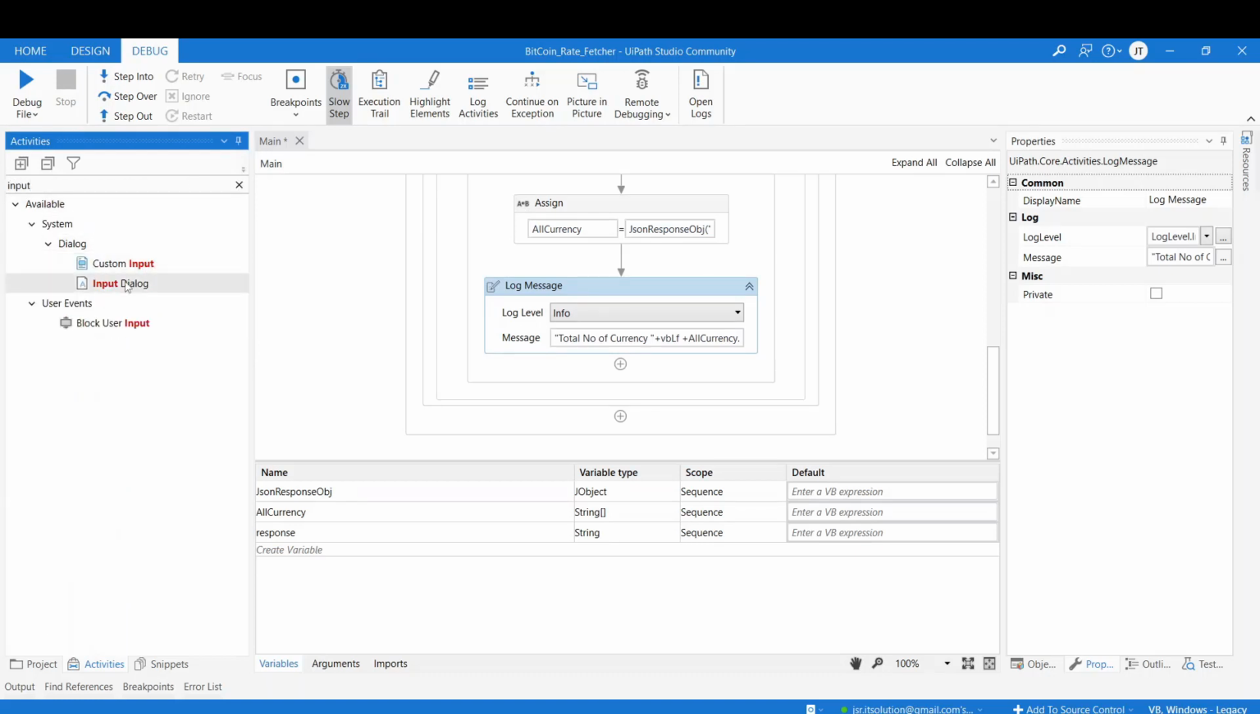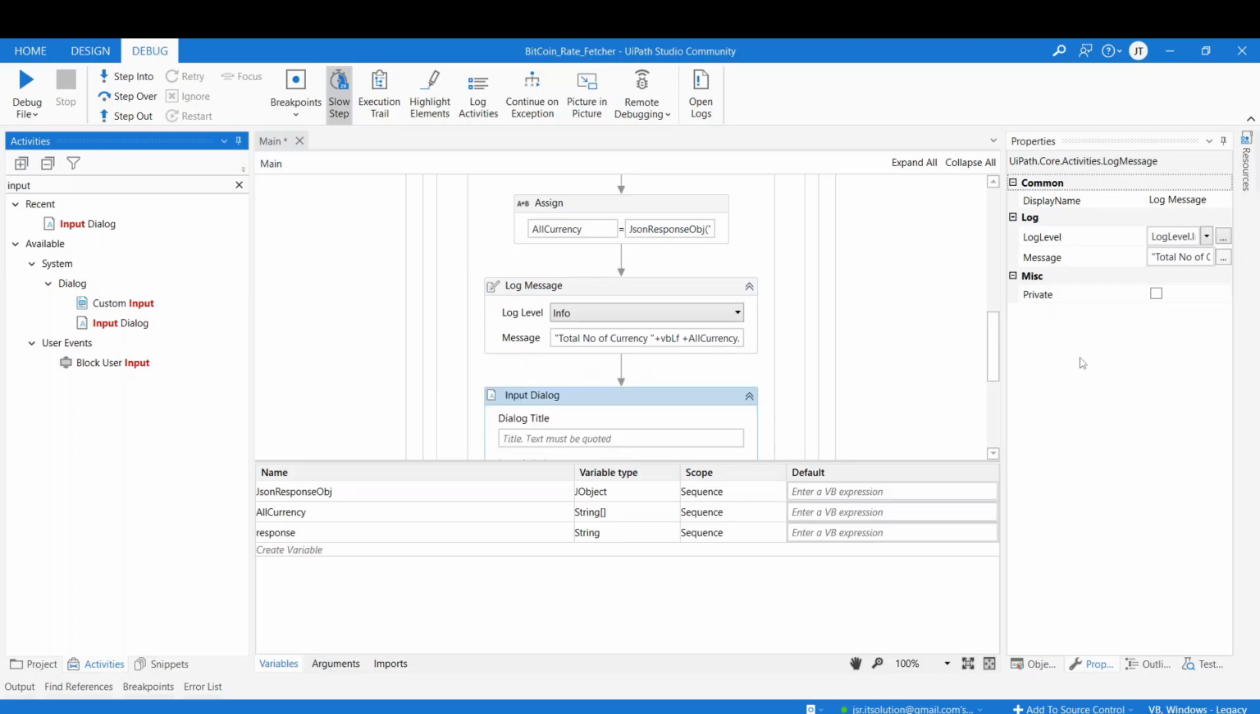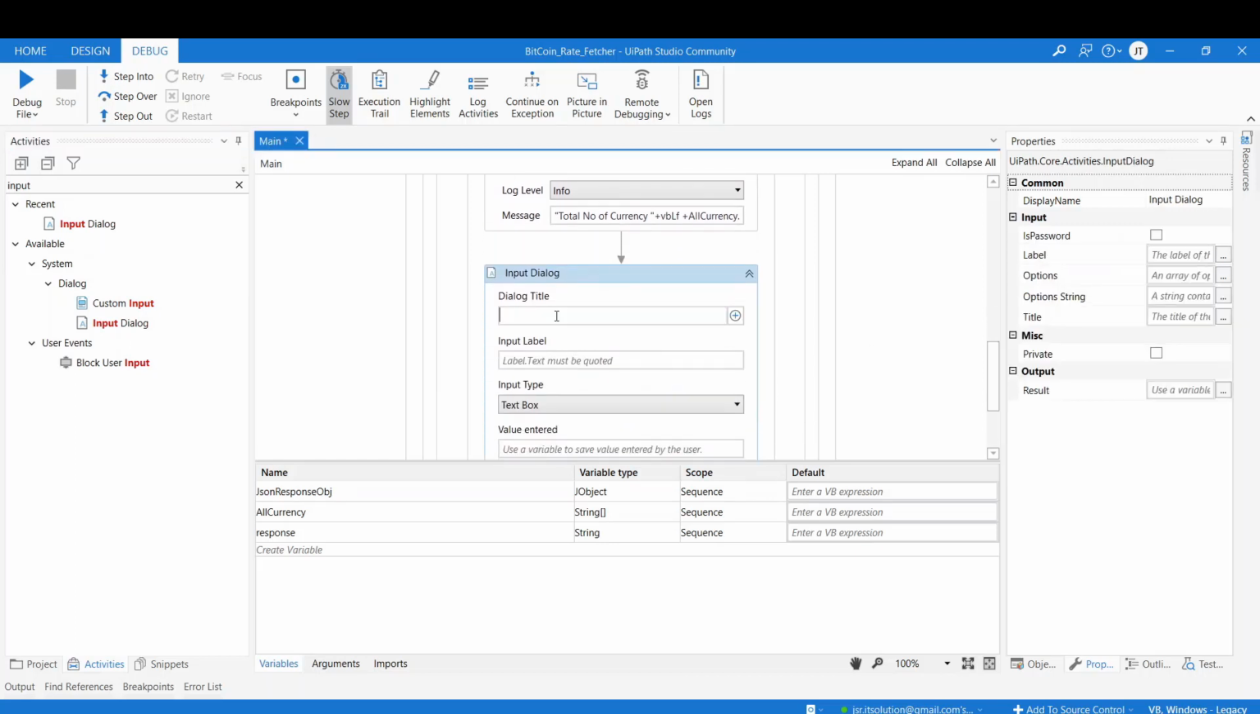Now for the user input, we have the input dialog box activity. Under the input dialog box, dialog title: Bitcoin selection. Label: under this label, please select any one of them.